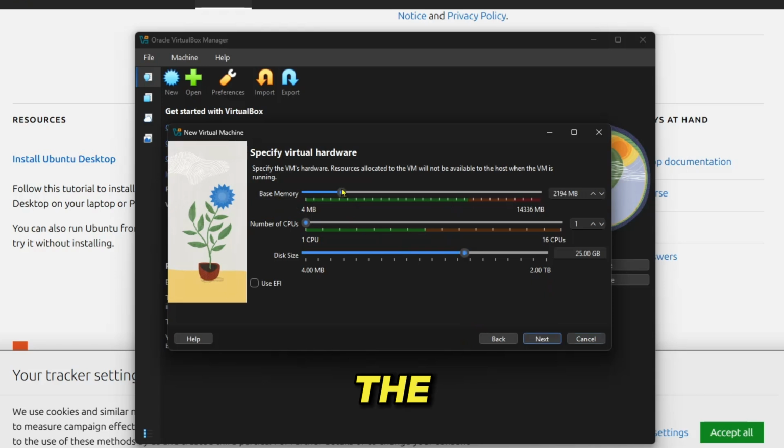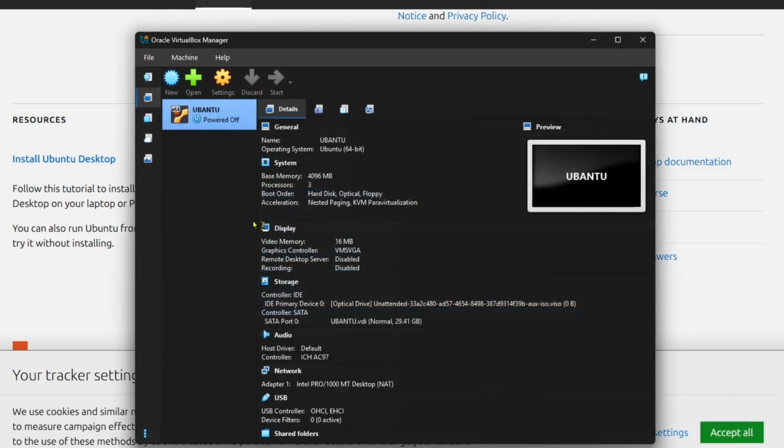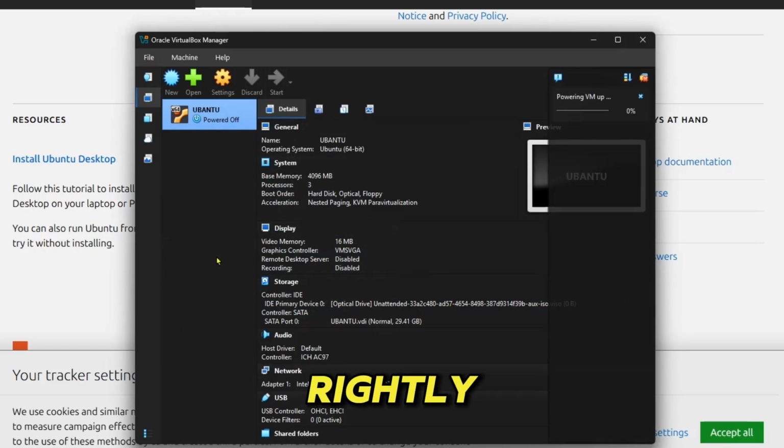So I'm going to set the base memory to 4 GB. Here it is, selected 4 GB, and for the number of CPUs I'm going to give 2 CPUs. Okay, and for the disk size I'm going to add 25 GB, and then click next. That's it. Now simply click on finish, and here is your Ubuntu opened over here.